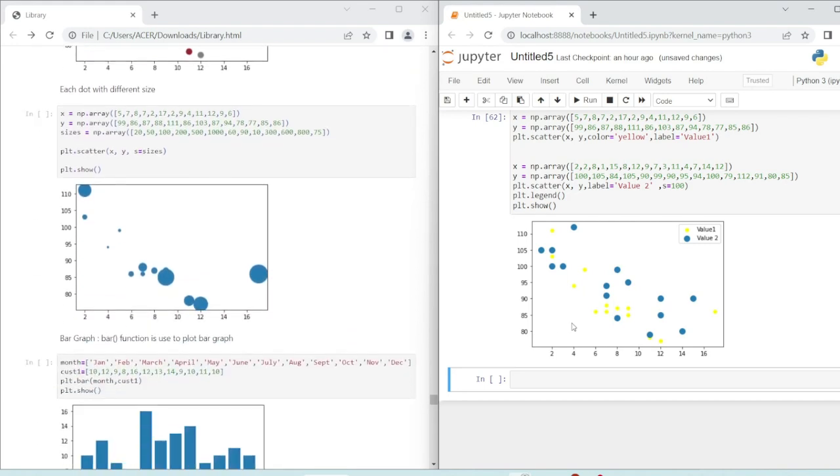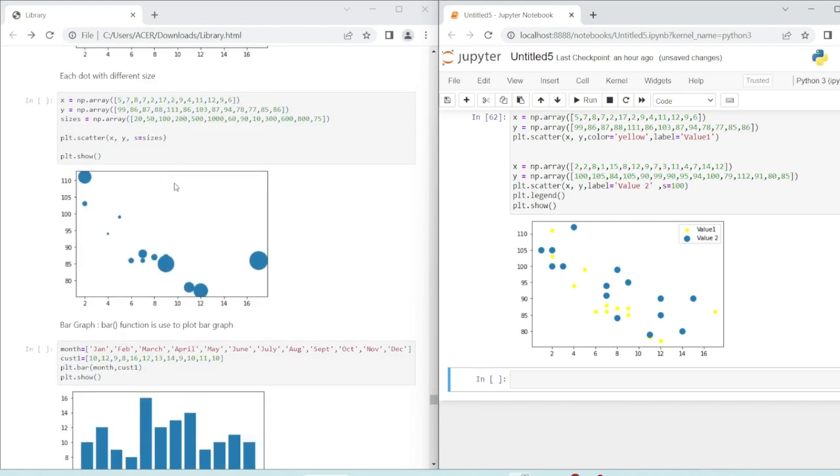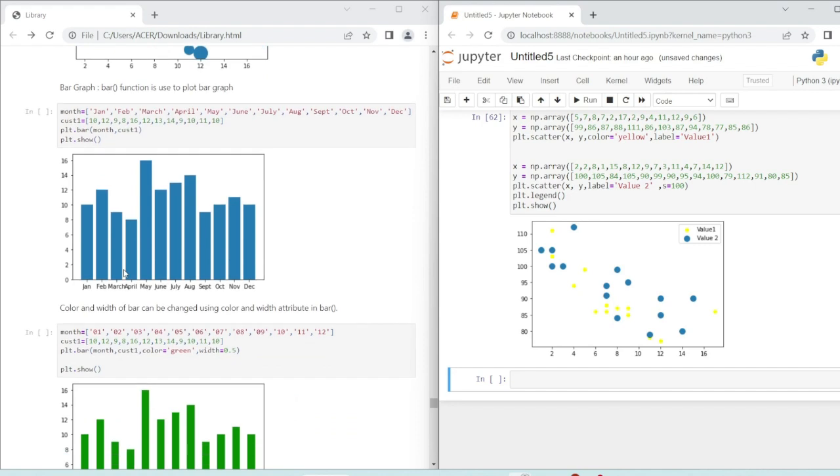Then each scatter can have a different color also, as in the example of size, color. So this was the example of color, where each scatter has a different color. Similarly, each scatter can have different sizes. Now we can plot a bar graph also using Matplotlib.